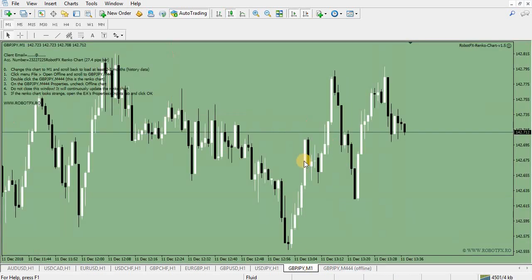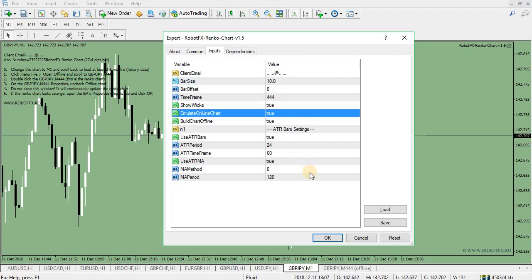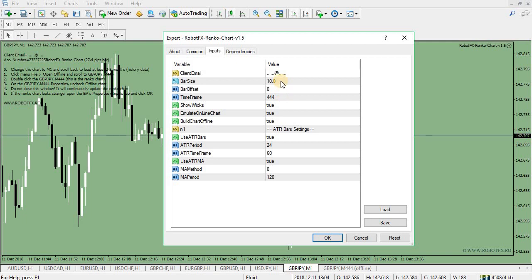I always use, well, that's my personal preference, I always use a fixed size, which is usually 10 pips, because to me it gives the feeling that 10 pips on the Renko chart is closer to the H1 time frame on candlesticks, and only that the price action is reflected much better on the Renko. So I usually disable this.